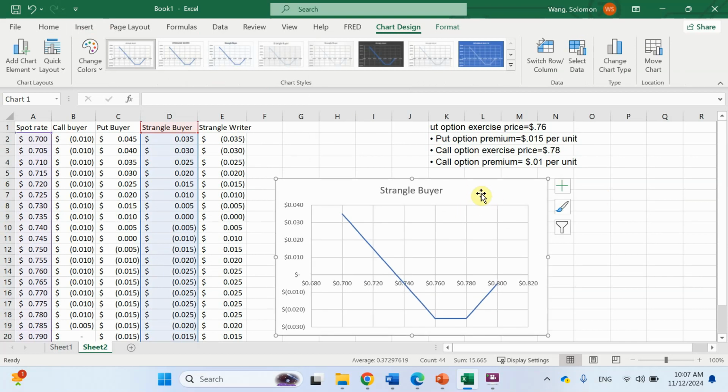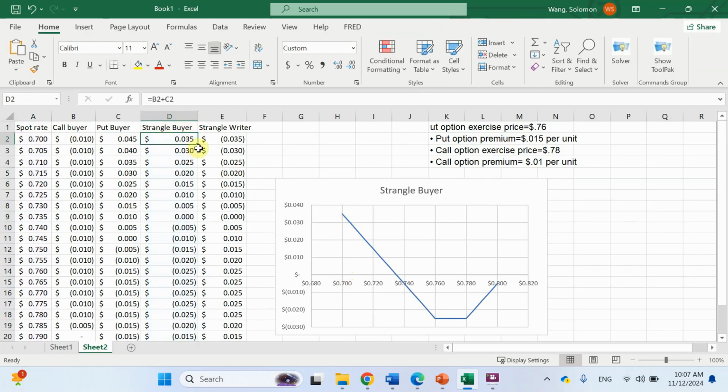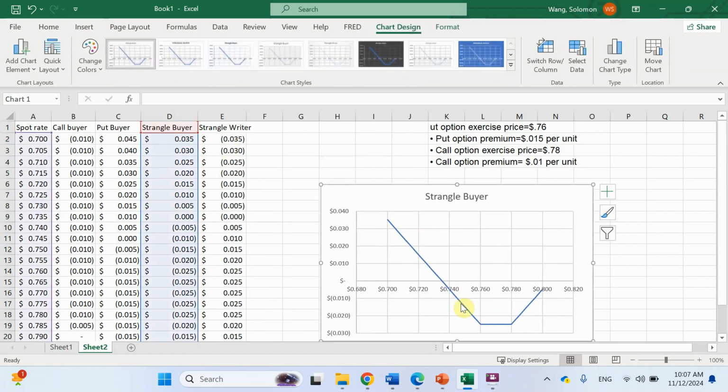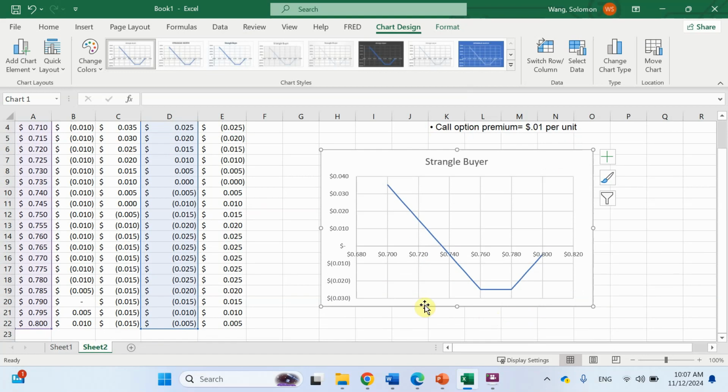Okay, so you can tell that the maximum gain based on the range happens when the spot rate is 0.7, and that is the profit at $0.035 per Canadian dollar. And when the Canadian dollar is between 0.76 and 0.78, the two strike prices, the profit for the buyer is the lowest, which is the negative of the summation of the two premiums.